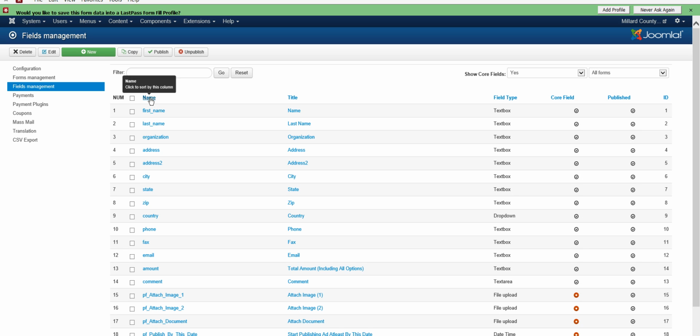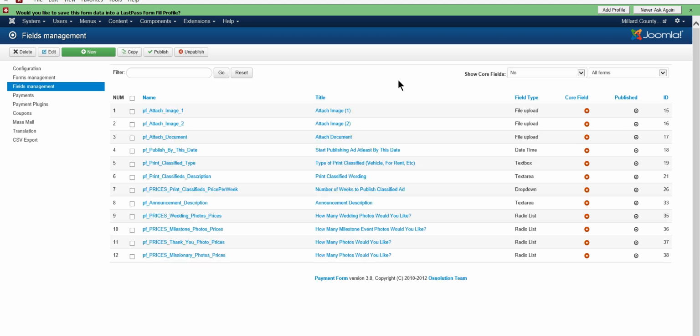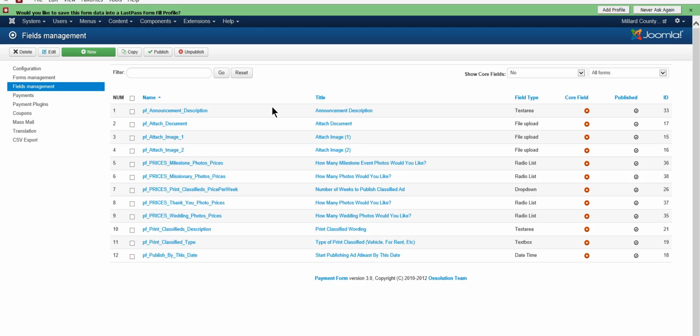So in order to sift through this pretty quick, what I'm going to do is choose not to show the core fields, just to get those out of the way, like name and email and phone number. And then I'm just going to have it sort by the name. And real quickly your eye will start to see that there are different fields for prices right here. Milestone events, print classifieds, weddings.